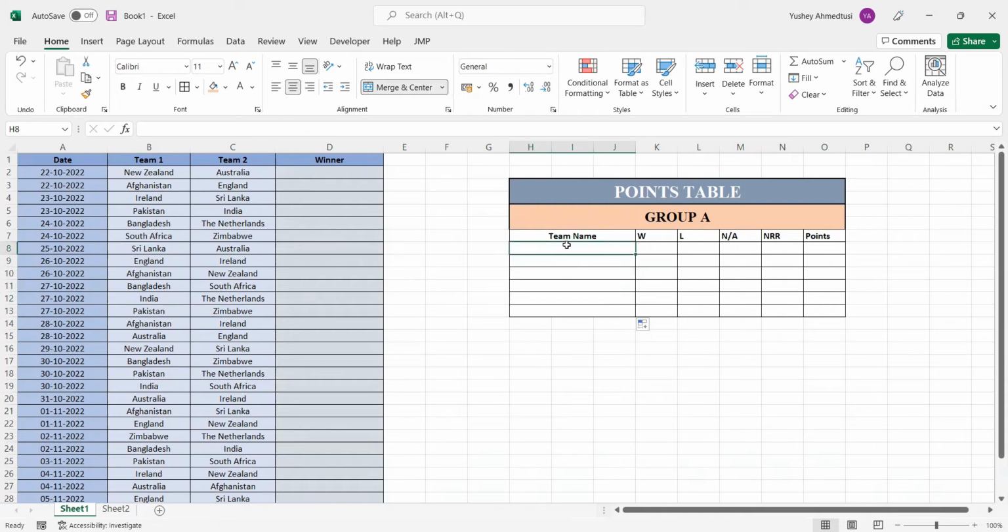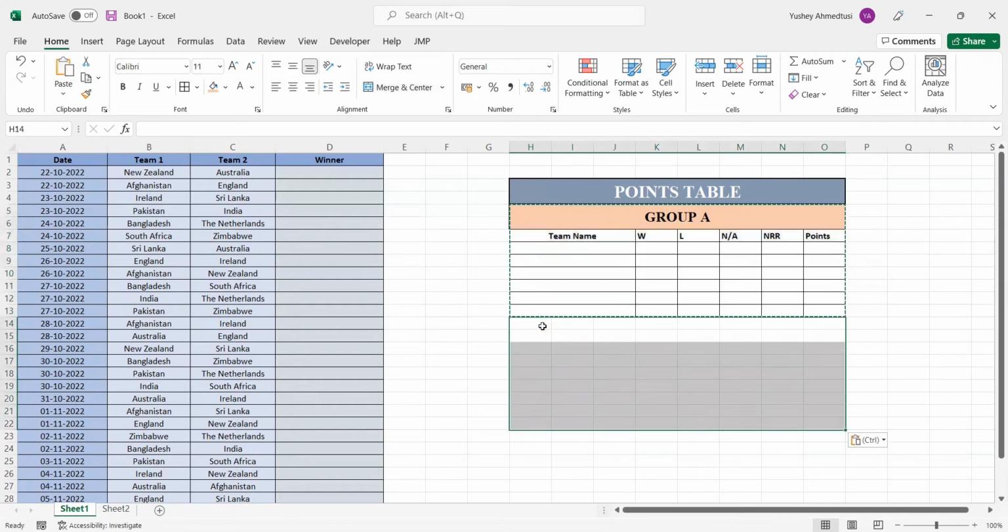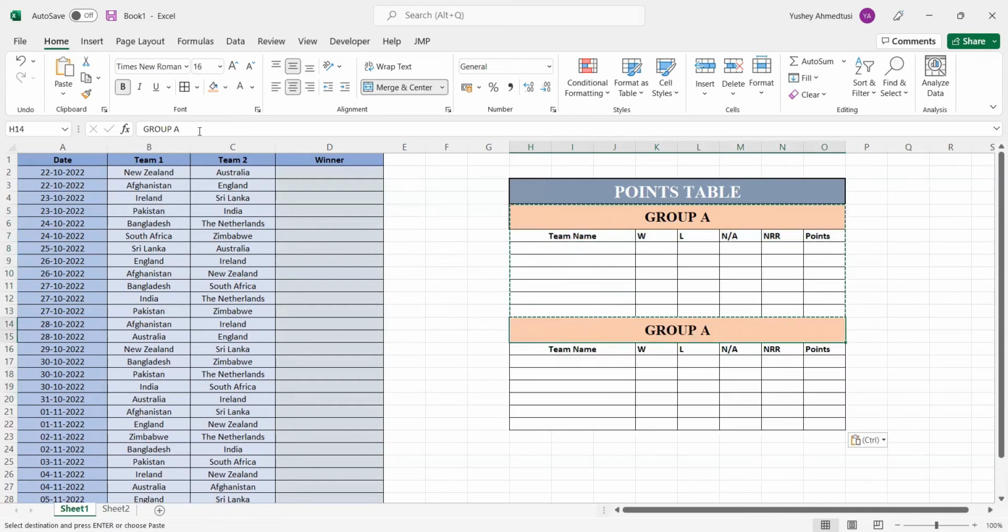So let's just type in here. Now we are going to leave this blank and explain why in some time. For now, we'll just leave this space blank. We're not typing any country. So now for group B, just copy and paste it, and make a slight modification here.